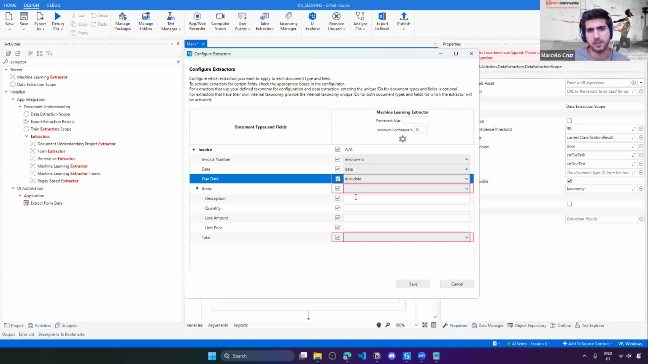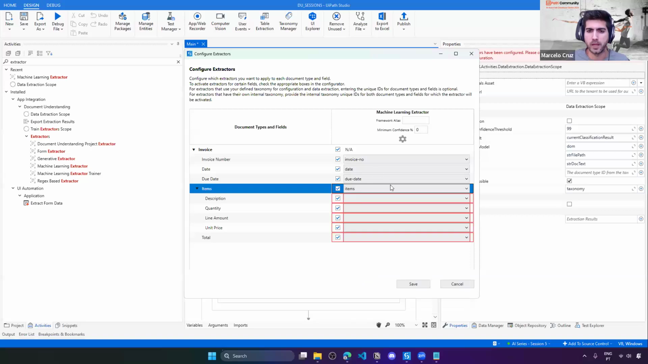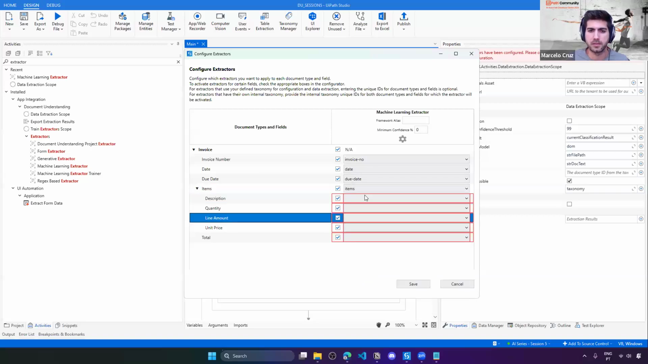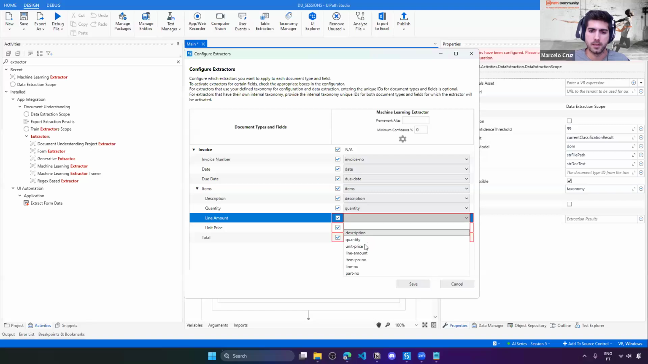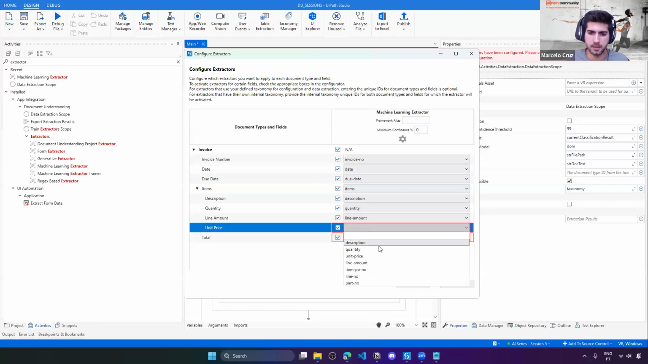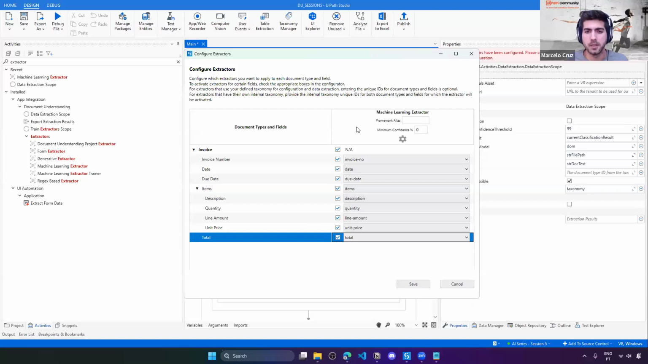Then for the items, for the table on the document, very important, this part is to choose items. So when we choose items, everything that belongs to the table will appear here, the fields to extract from a table. So for the description, we want a description, then the quantity, line amount, and then unit price. And then in the end we have the total. So we can just select total. And yeah, it's basically that. So we have already indicated the extractor and the fields that we want to extract. So we can save.